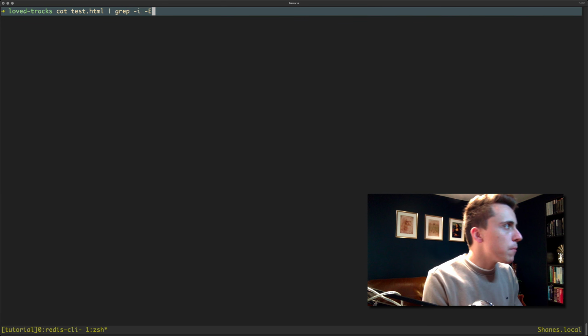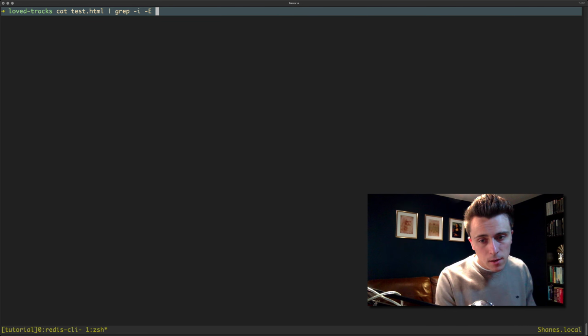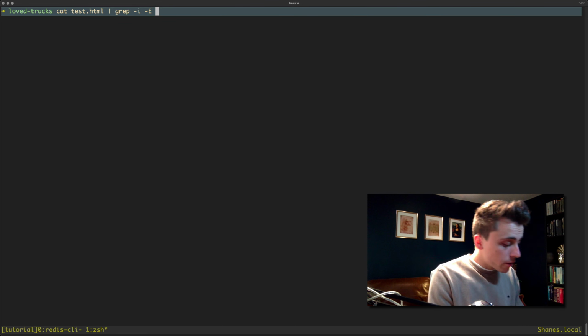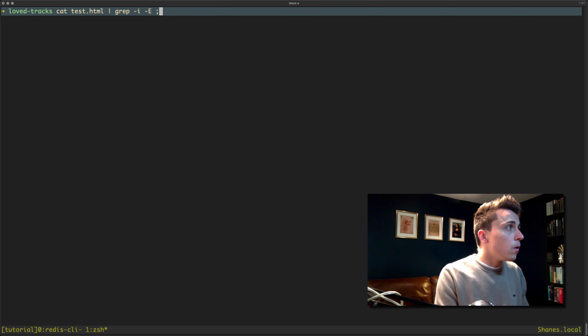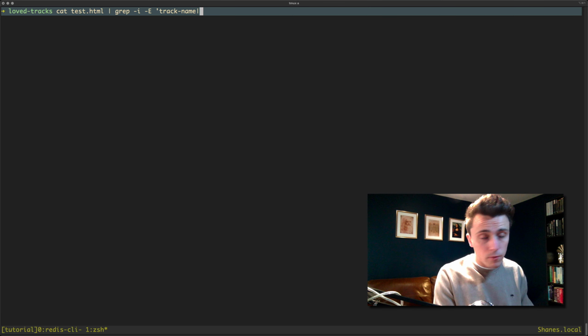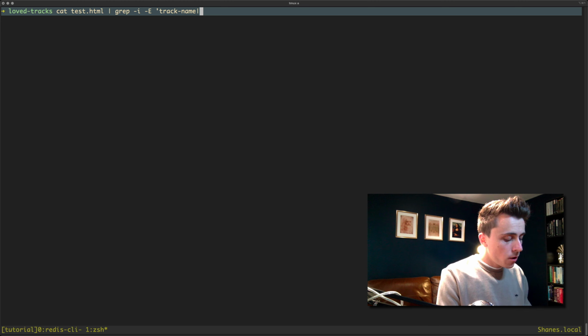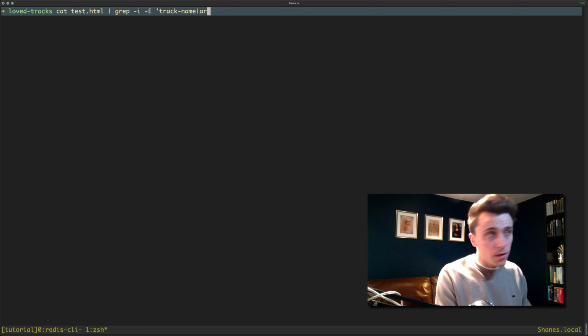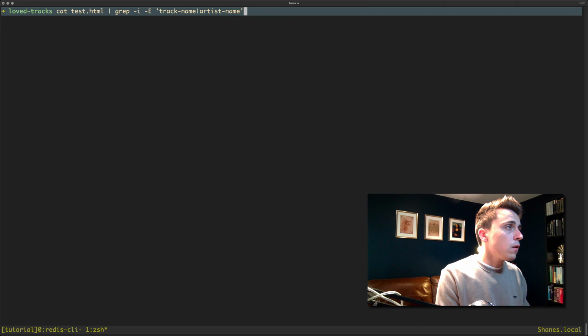So I can do grep -i -e, and I can search for stuff using regular expressions. So I want to search for, what was it? The track name. So it's data-track name, but that should probably work. We can use the OR in regex. So again, that's that pipe symbol, to search for something else. So in the same thing, we can do artist name, like that.